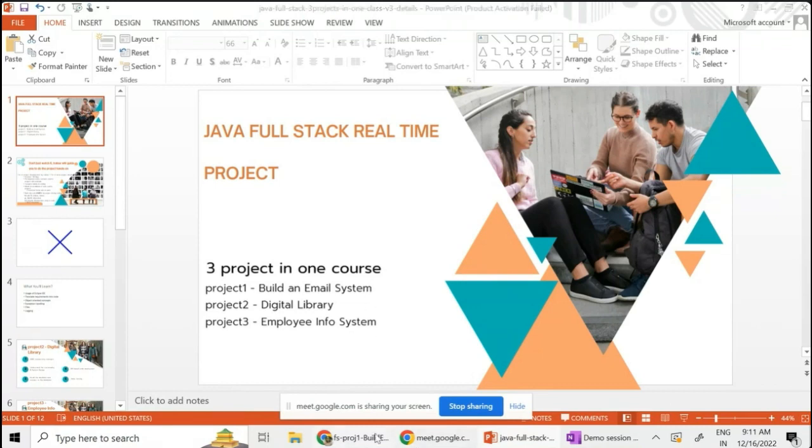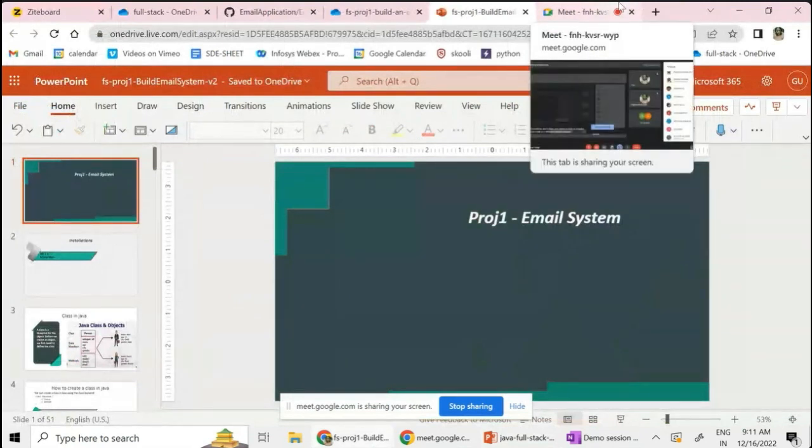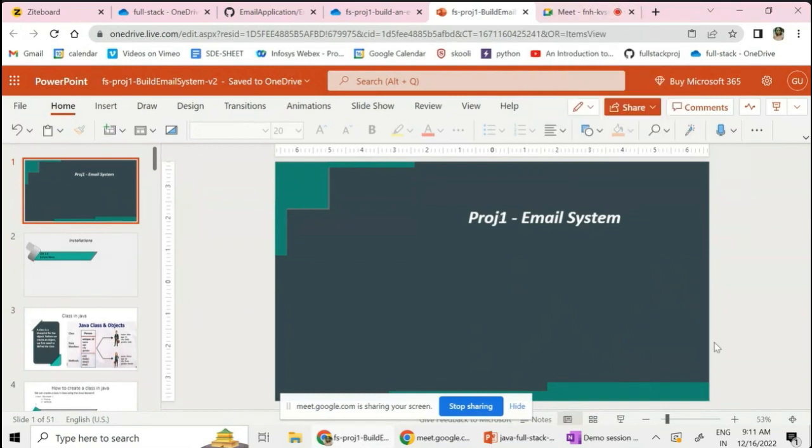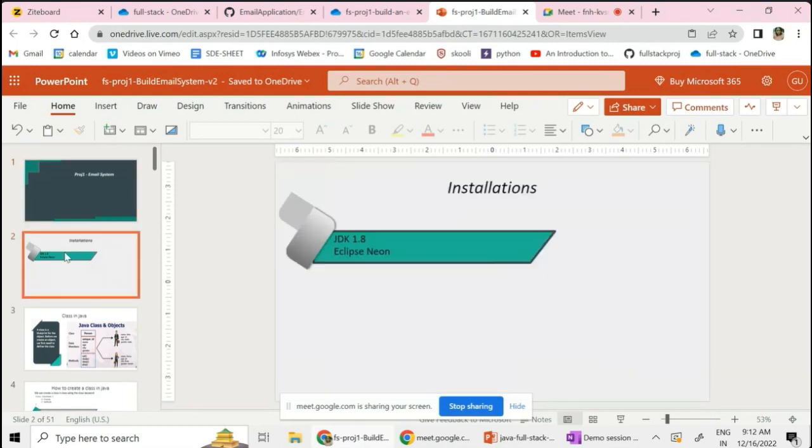So today, the first day, I'm going to start the email system, Project 1, which includes all the basic Java and OOPS concepts. This is just to get you familiarized with the IDE, creating classes, and project structure. You will be familiar with all of this by the completion of this project. The first part is the email system, like creating an email for the user, and some more functionalities associated with it.